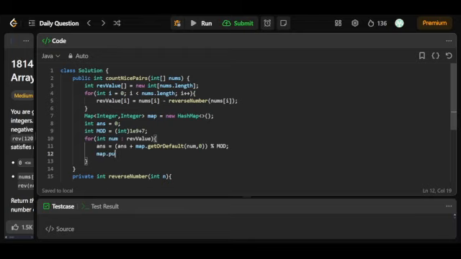And in the map we'll be putting map.put(num, map.getOrDefault(num, 0) + 1). Okay, and at the end we'll be simply returning answer.